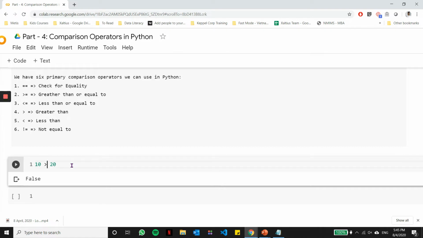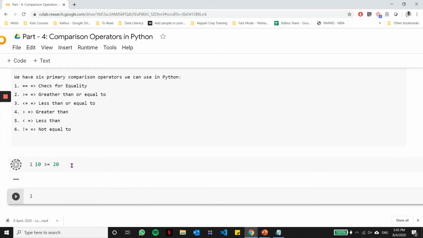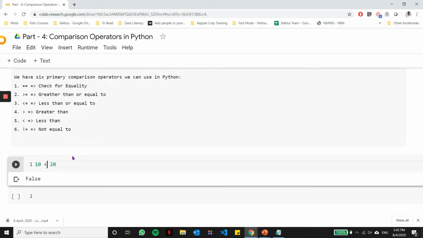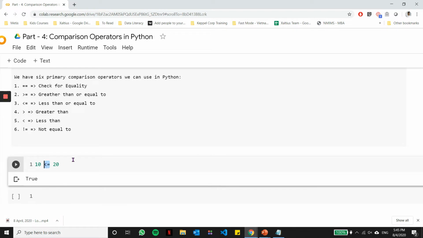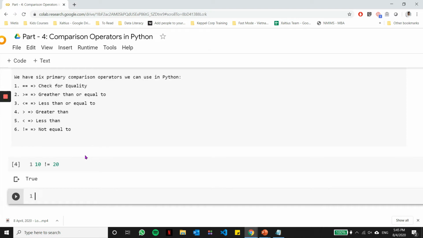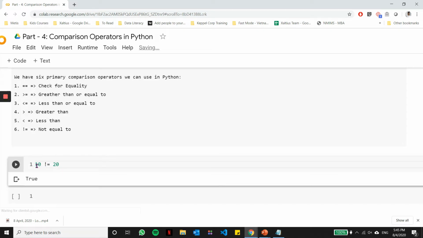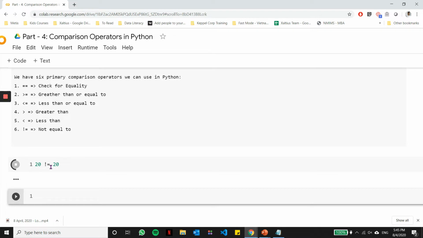Similarly, I can check whether 10 is greater than or equal to 20, and that would return false as well because 10 is not greater than or equal to 20. If I do less than or equal to 20, in that case it would return true because 10 is a smaller number, and 20 is larger than 10. Similarly, I can check whether 10 is not equal to 20, and that will also return true because 10 and 20 are not the same numbers. On the other hand, if I put 20 not equal to 20, you will notice that you get the result false because both these numbers are now equal.